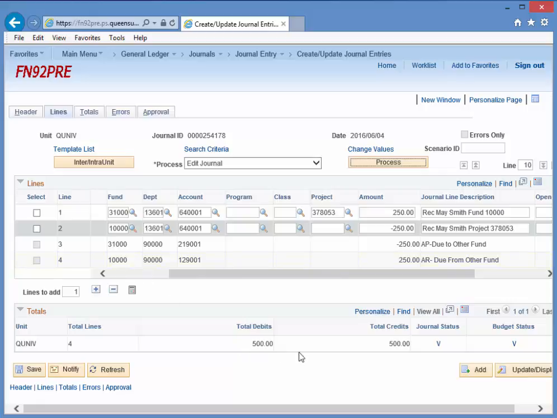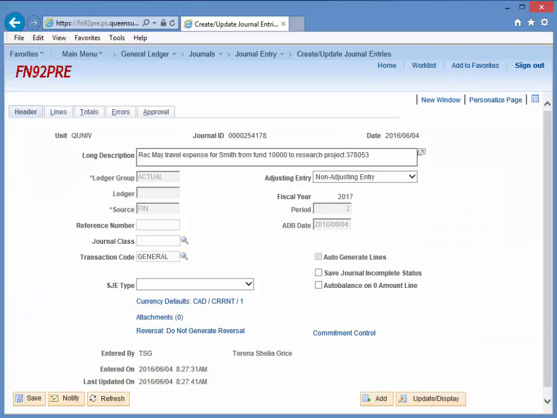Notice the total debits equal the total credits. The journal status is V for valid, and the budget status is V for valid. Often referred to as the VV status, this status signifies the journal entry has passed all required edits and is ready for posting to the GL. Click the Header tab. The header page will open.